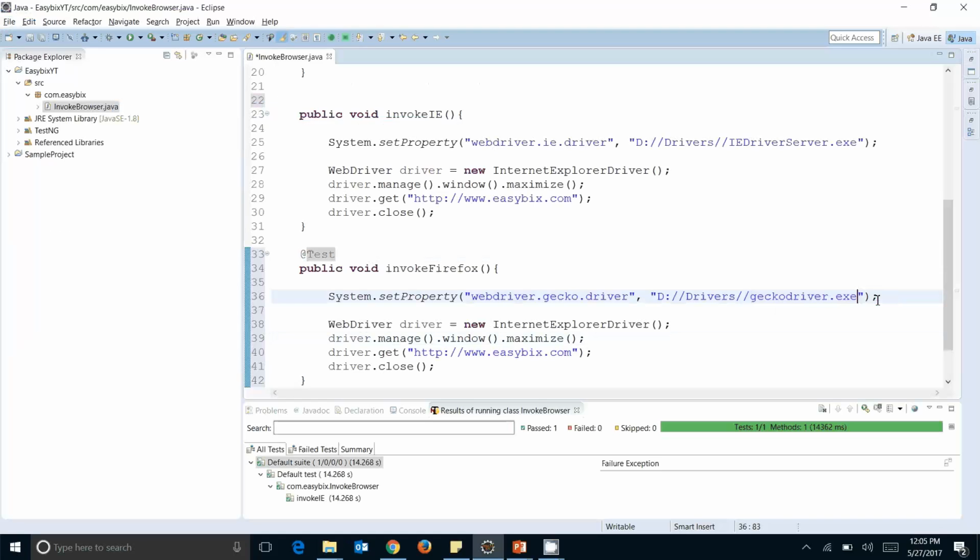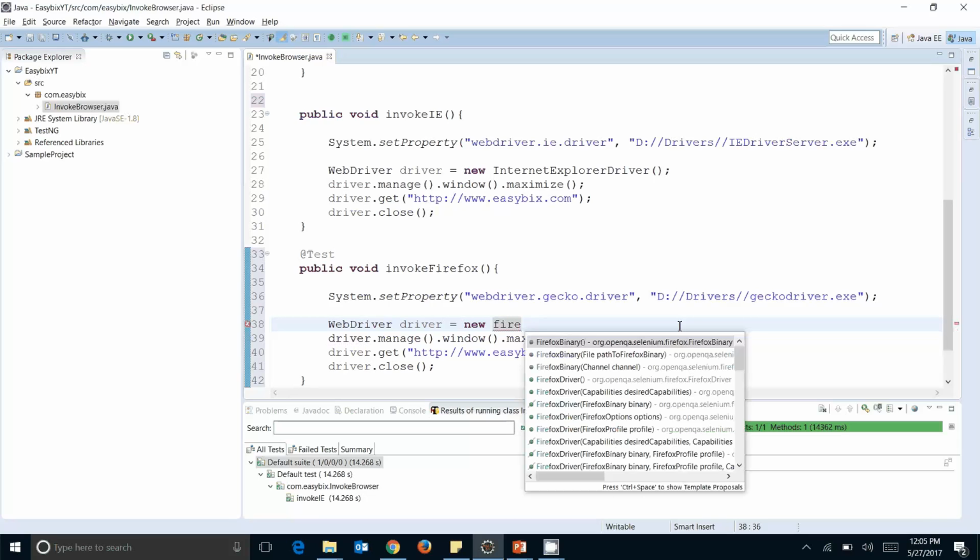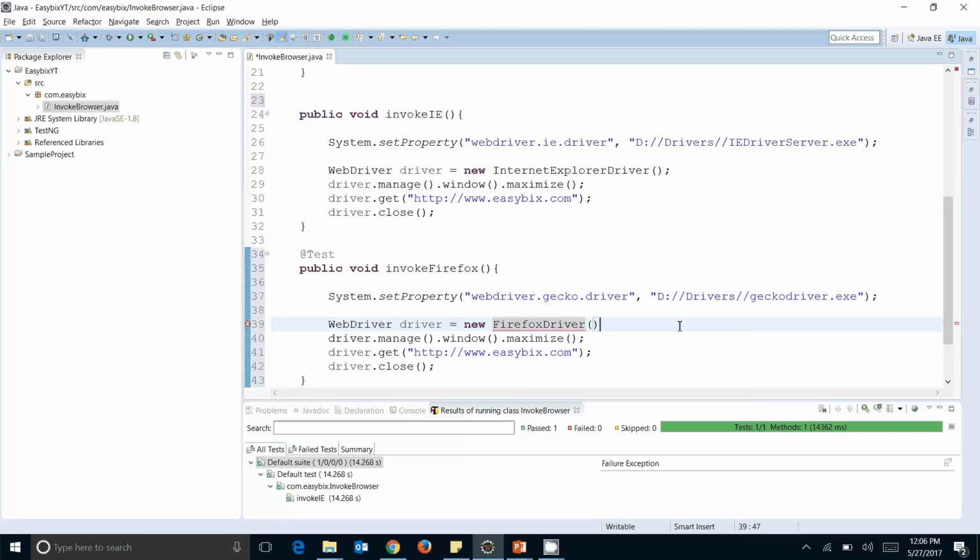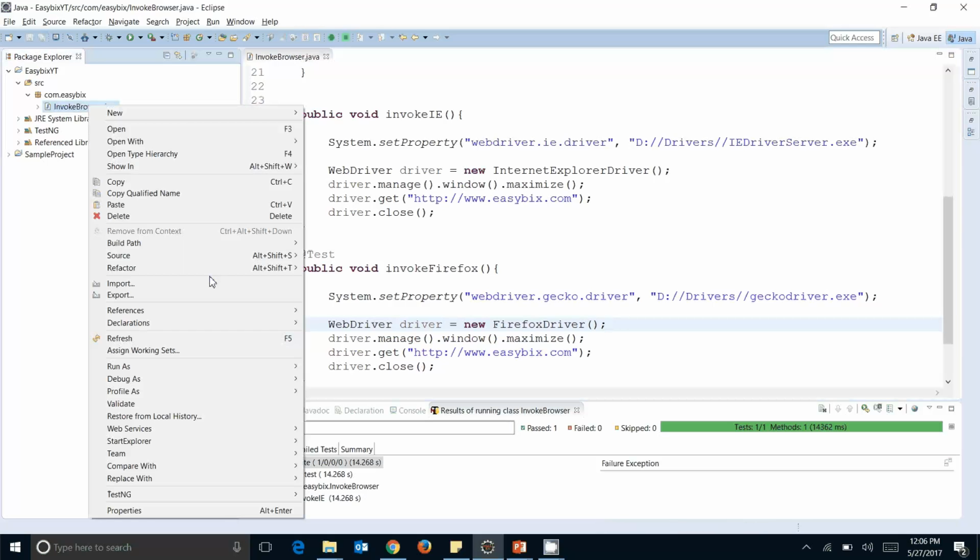So I replace the IE driver path with the Gecko driver, and here I need to create the instance of FirefoxDriver. FirefoxDriver is a class which is implementing the WebDriver interface. The rest of the process will be the same: driver.manage().window().maximize() to maximize the window, driver.get to get the URL, and driver.close to close the Firefox. Basically with the Firefox we have an issue. We can see once we execute this test. I hope you will get the issue. Let's discuss it once we get it. So execute it using TestNG.